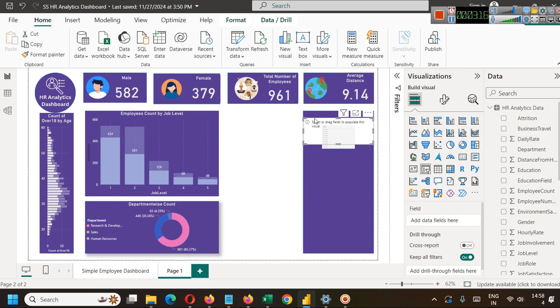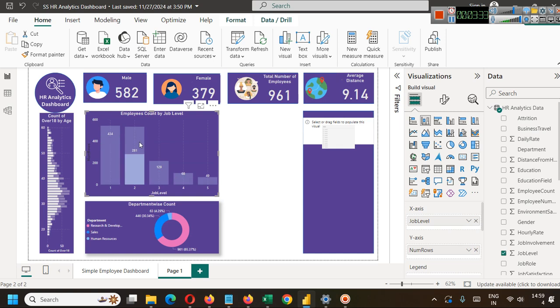When you drag this slicer, it will ask you what field you want to use for the slicer. We already have department here, job level wise employee count, and count of employees by age. But there are still many things that we can use as a filter to understand more about our employees. So from here we will use education.